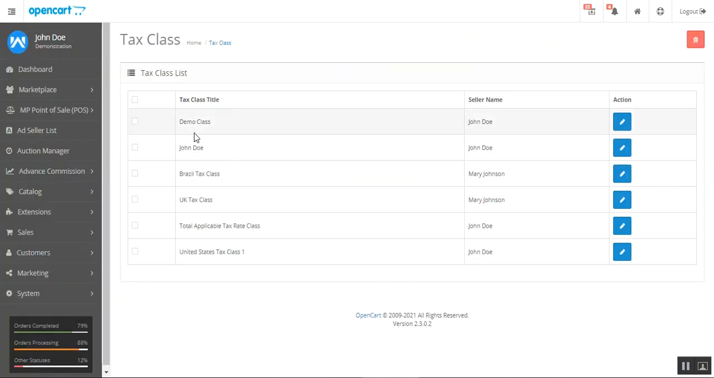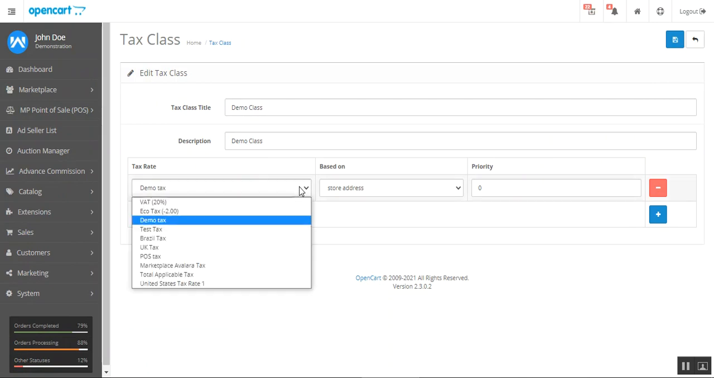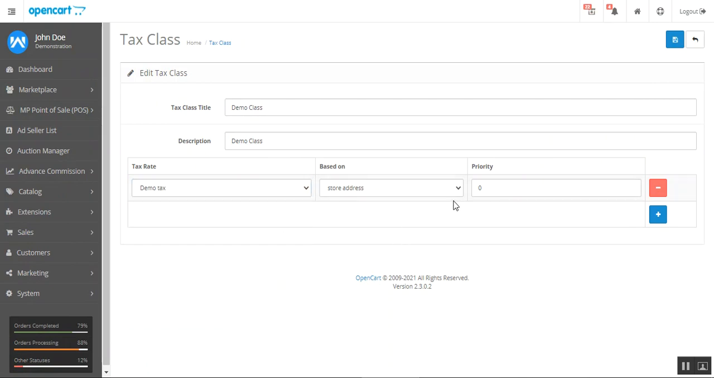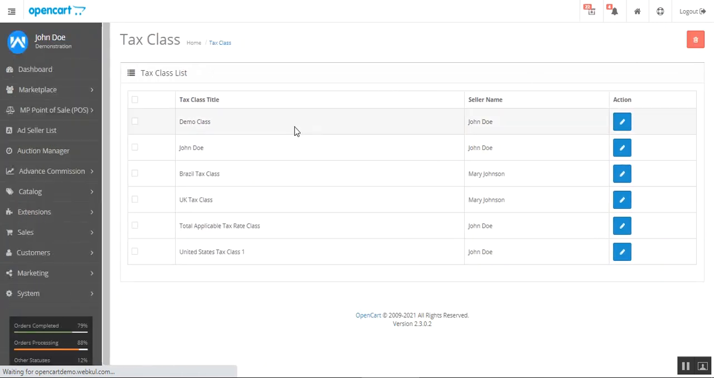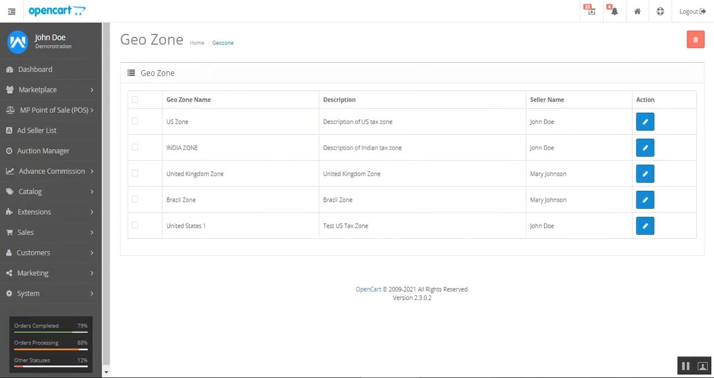And if we go to the tax classes, all of the created tax classes by the marketplace vendors will be visible here to the admin. The admin can delete any of the classes, can edit any of the classes, can change their class title, description, or can choose the tax rates as well as required, can choose the based on as well, and can change the priority of each of the tax classes there. Now the same goes for the tax rates and the Geo Zones as well.